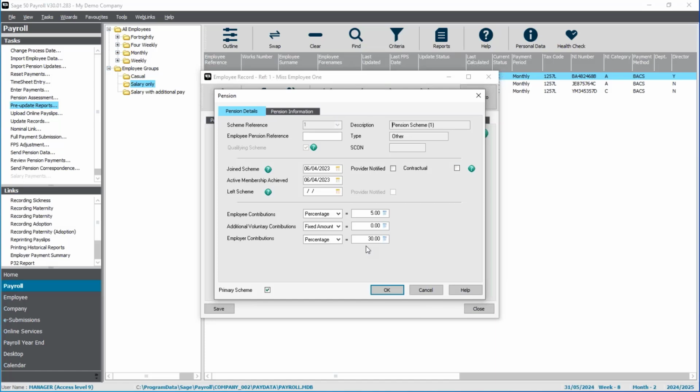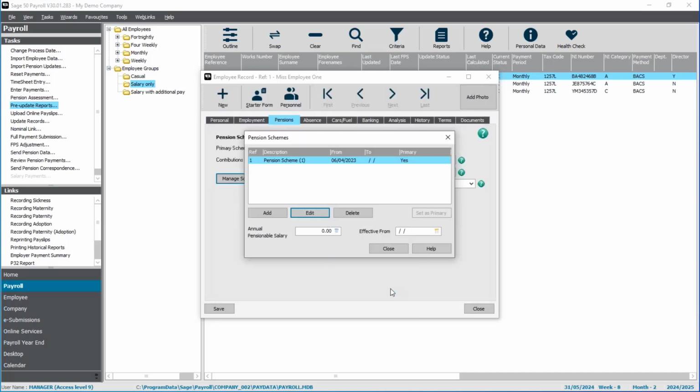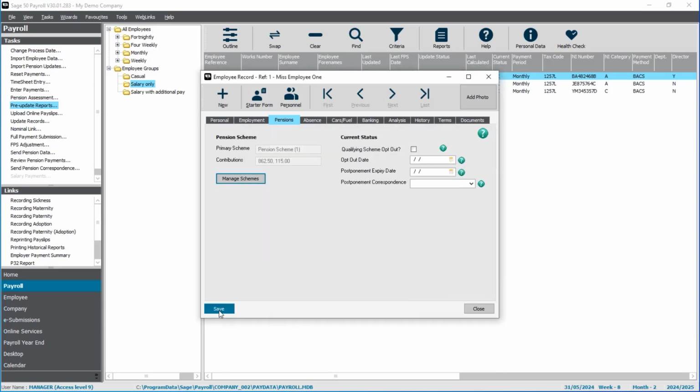It looks like someone's been reviewing the pension contributions, might have accidentally deleted it and tried to type it back in, and that's gone in as 30% instead of 3. So I'm going to set that back to 3, what it should be. And I wouldn't necessarily have seen that in the enter payment screen because it is an employer contribution, and that should hopefully resolve the problem for that first employee.